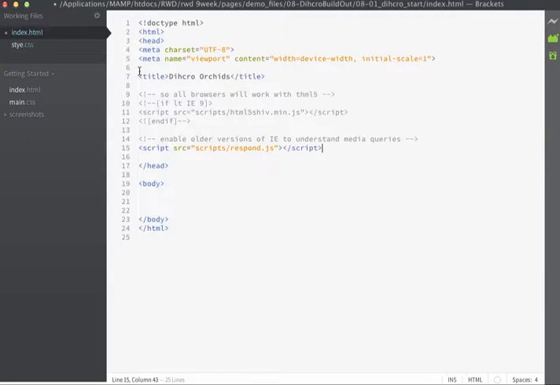I'm going to link to my CSS file now, and then I'm just going to add some content onto my page. So the first thing that we're going to include as far as HTML elements on the page is a containing div that wraps around everything, and I'm just going to give this a class name of container.